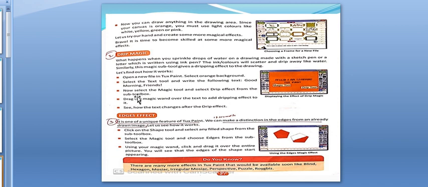Now, first of all, open a new file in Tux Paint, select an orange background, select the text tool and write the following text: Good morning, friends. Now select the magic tool and select the drip effect from the sub-toolbox. Drag the magic wand over the text to add a dripping effect to it. See how the text changes after the drip effect.